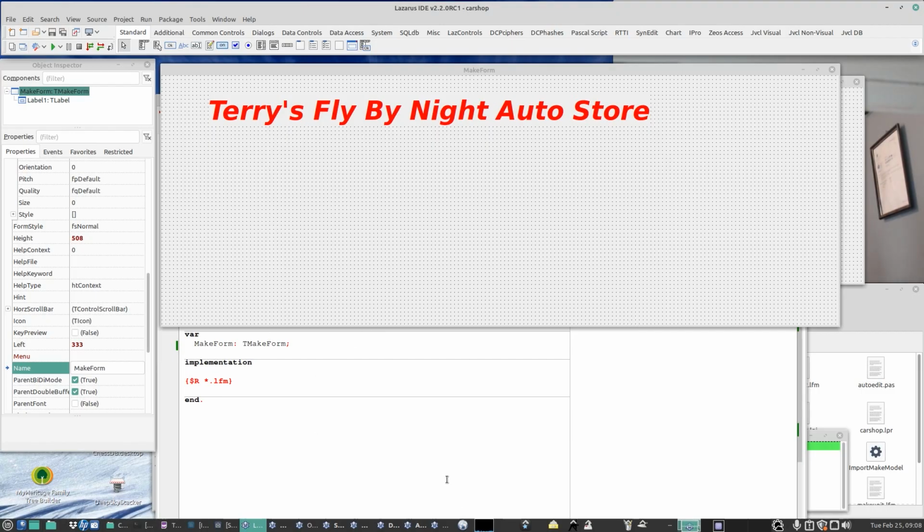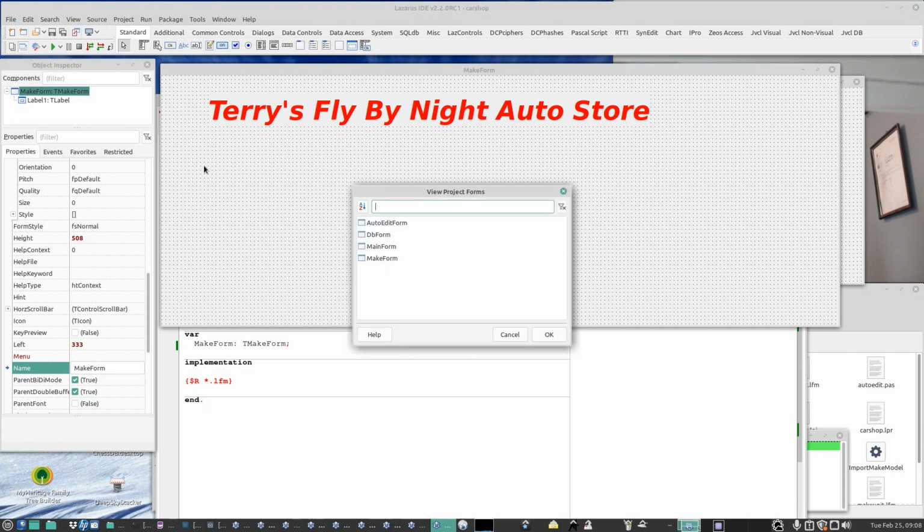Now we'll want to go to our DB form. If you can't see it, it's not easily accessible. The second icon from the left on the second row lets you select the forms.